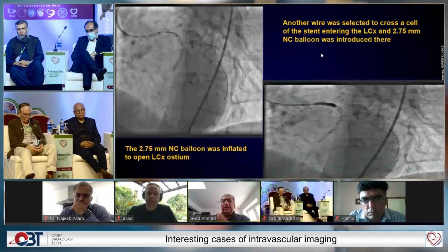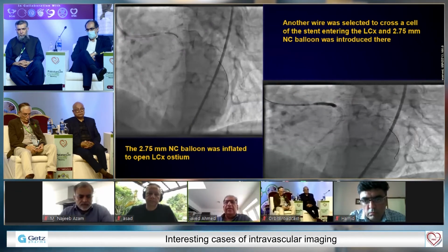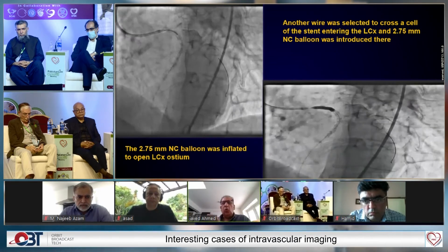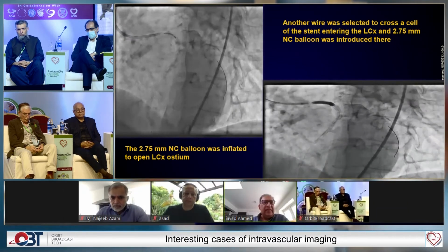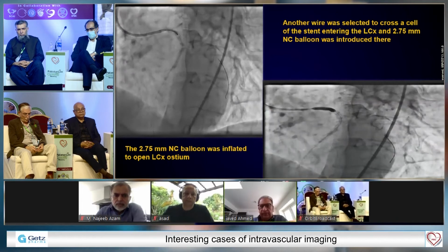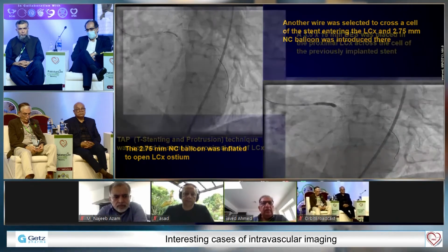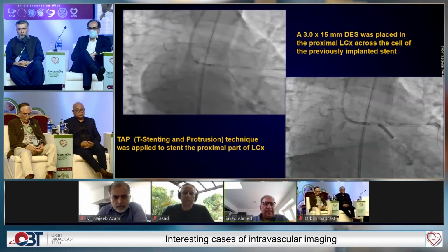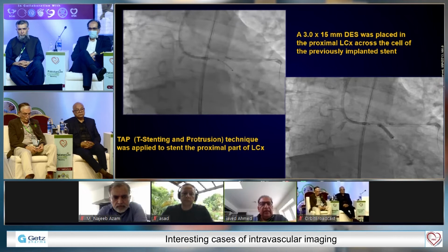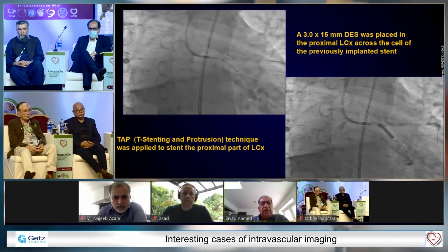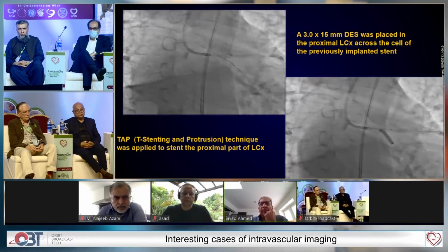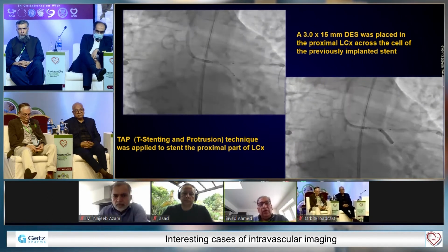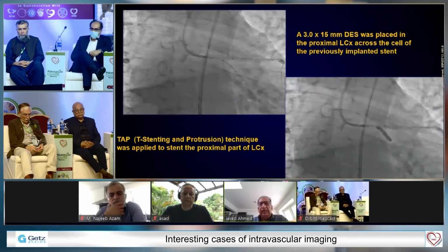Then another wire was selected to cross a cell of the stent entering the circumflex, and a 2.75 millimeter balloon was used to open the struts of the stent. After that, we used the TAP technique, which is T-stenting and protrusion, for the proximal part of the circumflex. At the same time, a balloon was kept in the left main as well as the LAD.